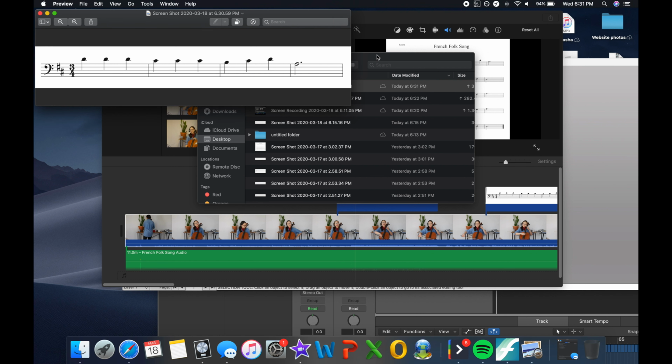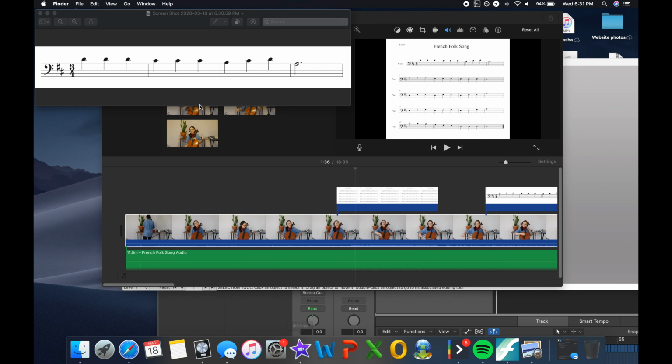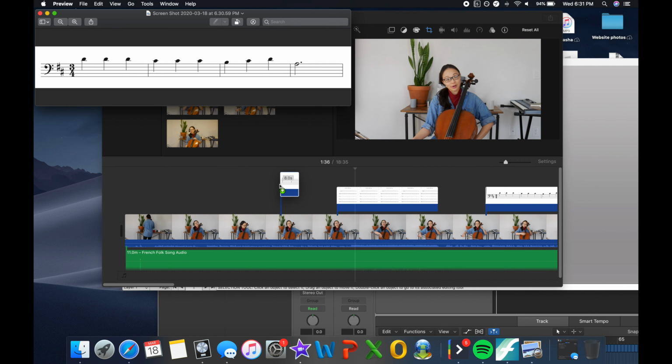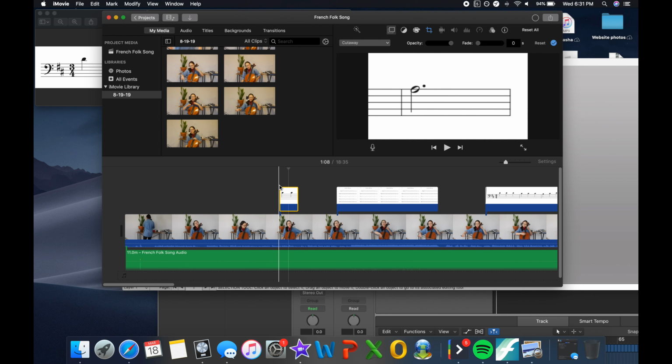Here's that screenshot that we just took. So let's say I want to put that first phrase in right here. Just drag it over. There we go. Now when you first drag it over, it creates a very weird thing where it just zooms across. And for some reason, the default setting in iMovie is this setting called Ken Burns.